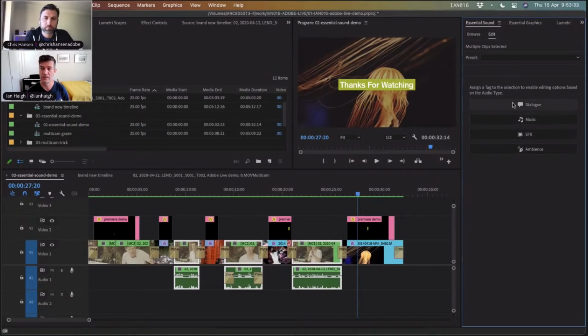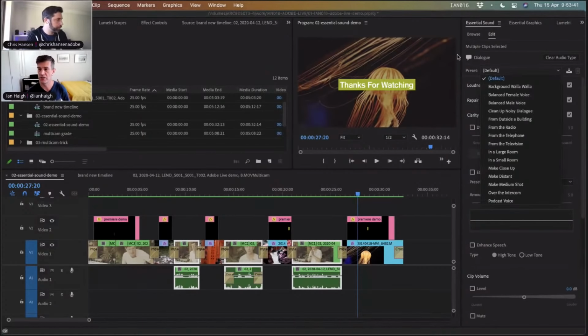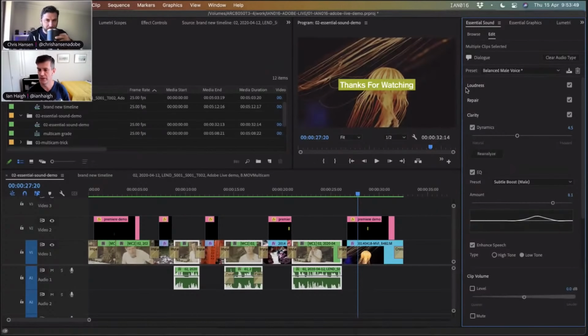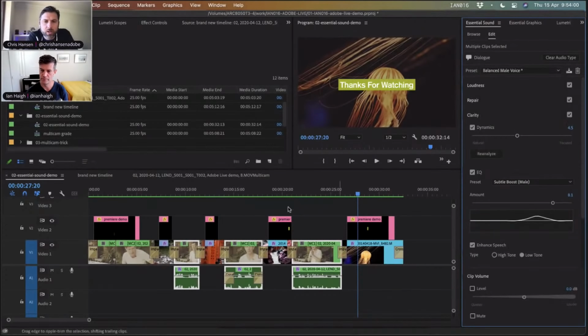In this instance, I'll just say it's dialogue, and it comes up with a whole bunch of settings related to dialogue. And then I can choose a preset. So, balanced male voice. I'd like to think that I'm a balanced male. Choose that one, and you can see by the waveform in here, it's already done a whole lot to it. So there are preset dialogue pieces that you can just choose.